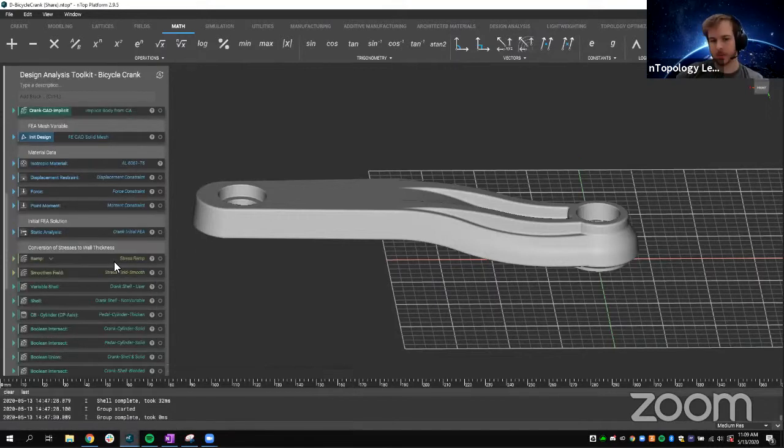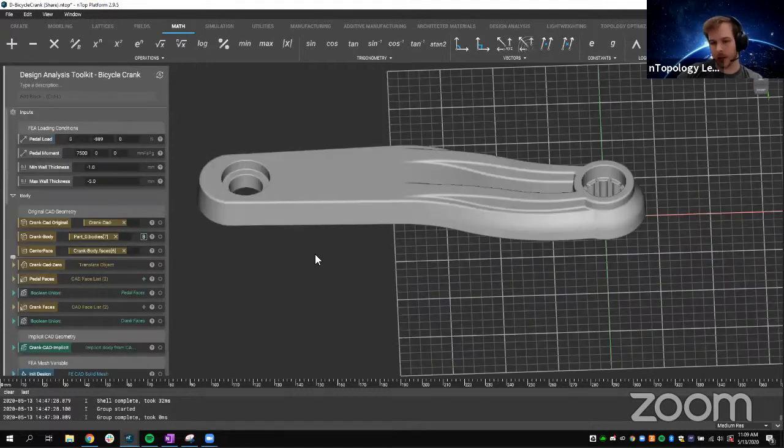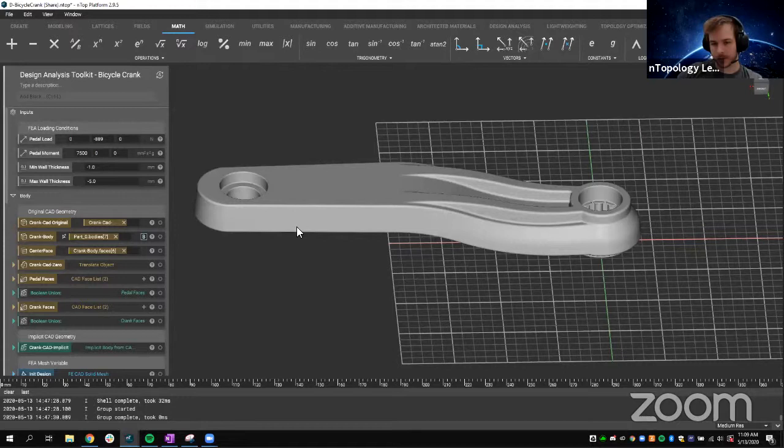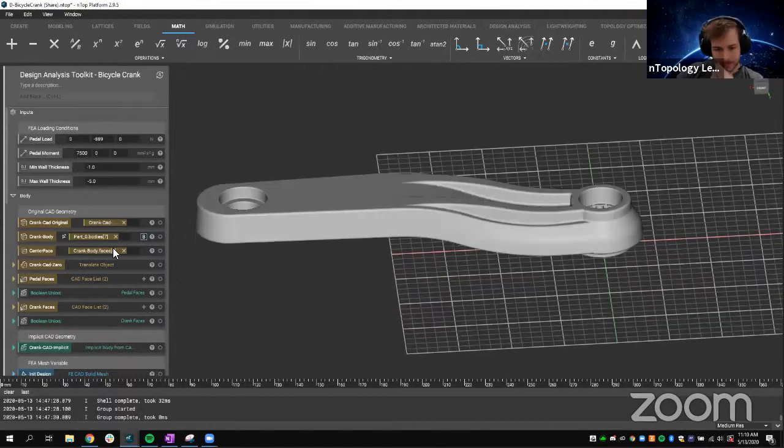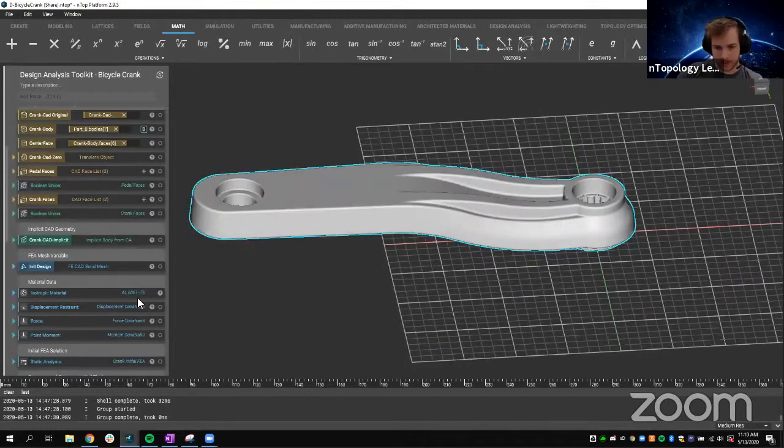In this example, we're going to use simulation data to add material in areas of high stress and remove material where it's not needed. And as far as the actual setup, here we have this initial CAD geometry. I'm not necessarily going to go through the FEA setup, but we can see this initial FEA solution where we're looking at the von Mises stress.